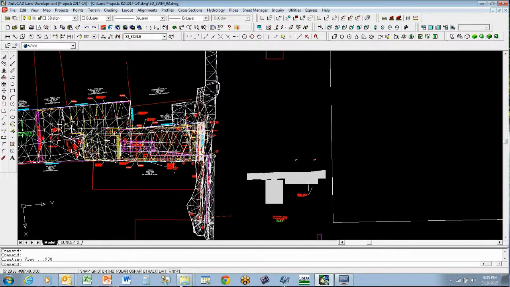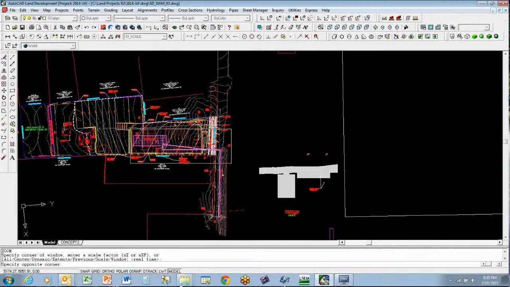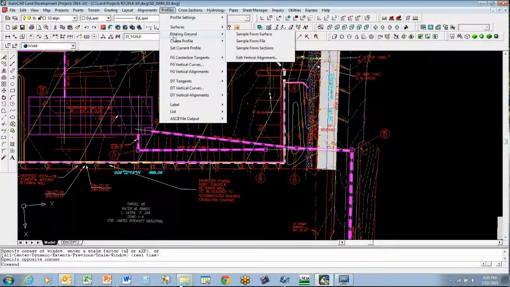All right. And notice also that when I pan around in my drawing after the quick view has come up, it goes away. So that's why we like to use quick view, to make sure that our surface is right over top of our alignment. So without further ado, now we're going to go ahead and get on with the beautiful thing here of preparing the profile.